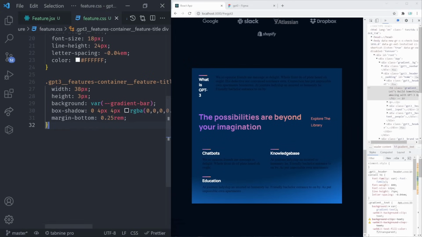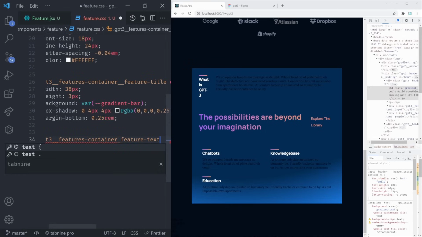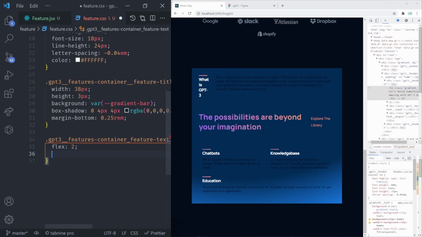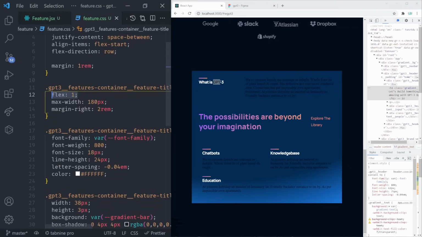Now let's modify the text. So I'm going to say .gpt3__features-container__feature-text. We're going to set that to flex equal to 2 to give it some more space. As you can see, now this is taking twice as much space as this title is because it is set to flex 2 and the title is flex 1.